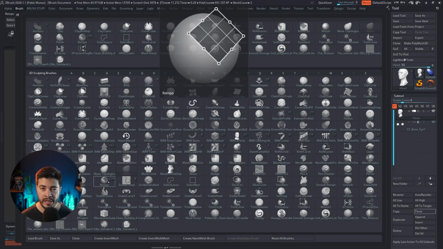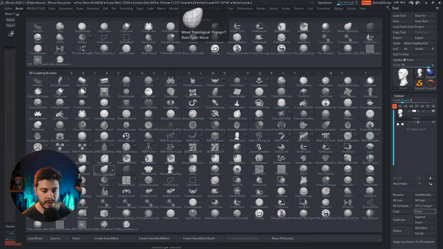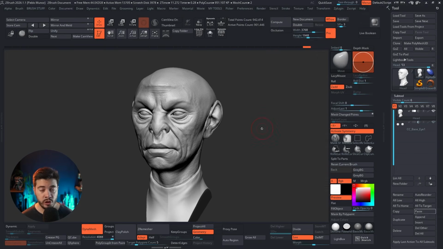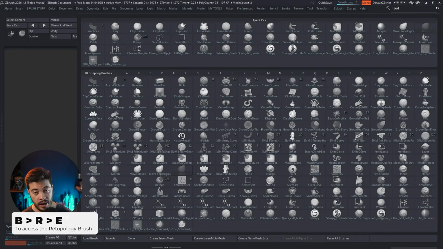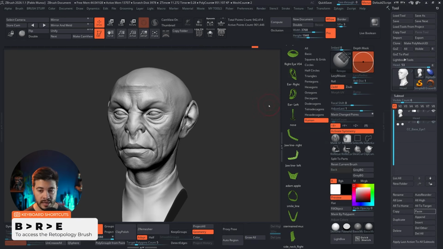It has a number next to it, 228. That is just because it comes with really nice presets or patches that you can attach or add into your model. We'll talk about that in just a second. But if you want just the shortcut, you can press the letter B, then R for Retopology, and then E. That's it. You see, it just adds this on the side.